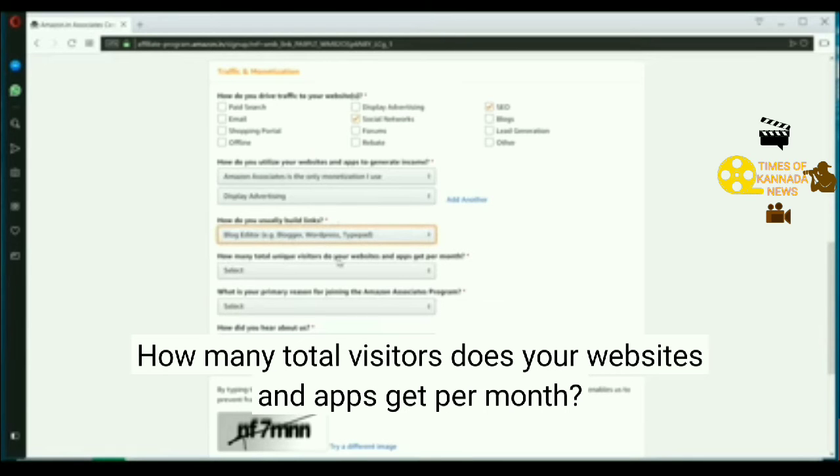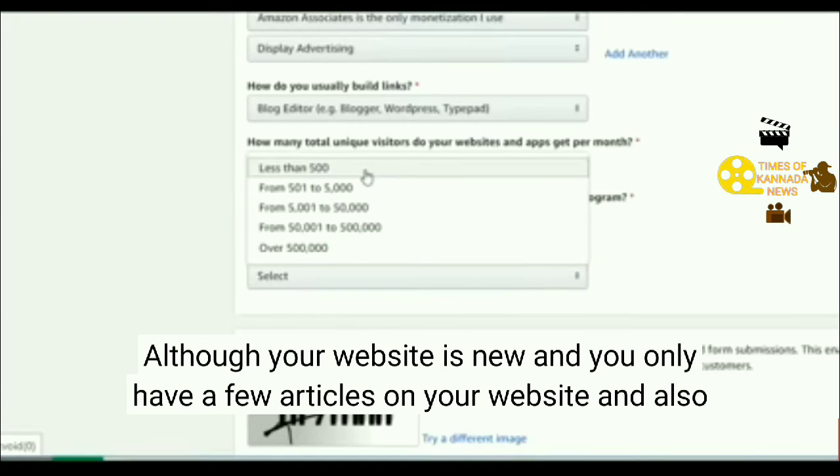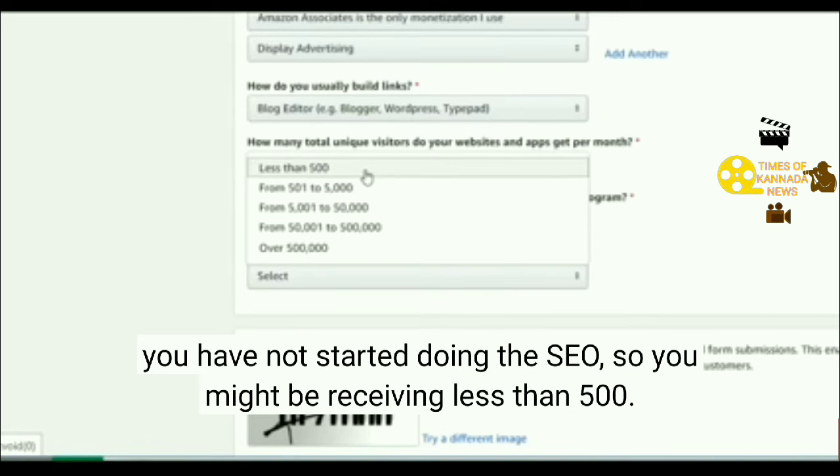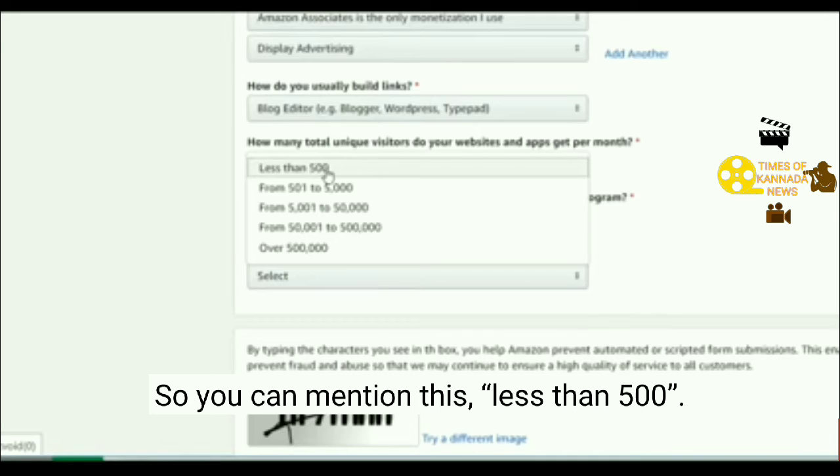How many total unique visitors do your website and apps get per month? Although your website is new, you only have a few articles on your website and also you have not started doing the SEO. So you might be receiving less than 500. So you can mention this, less than 500.